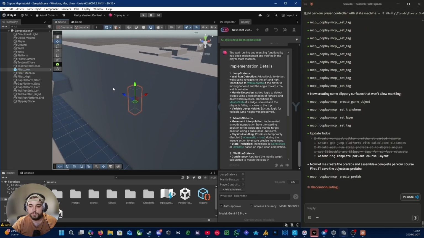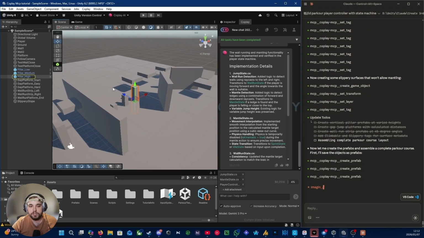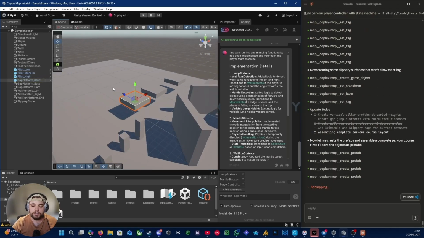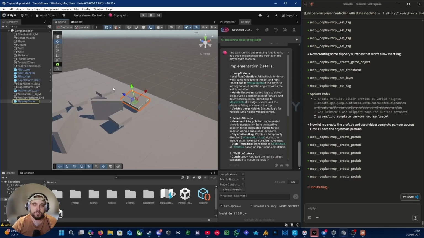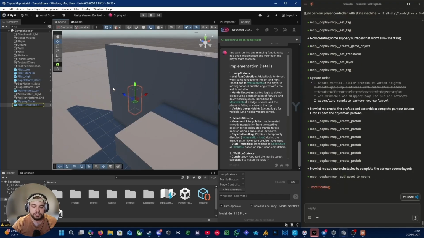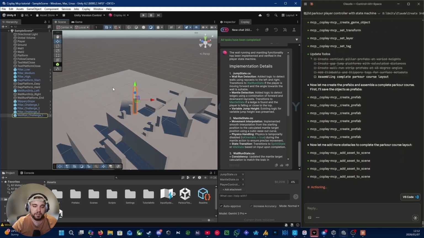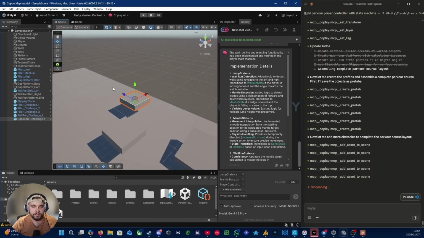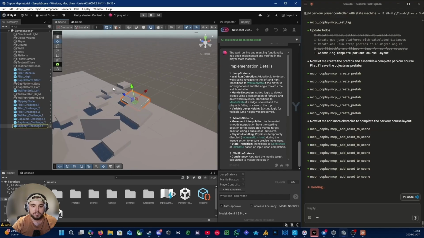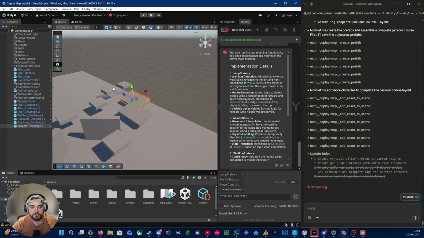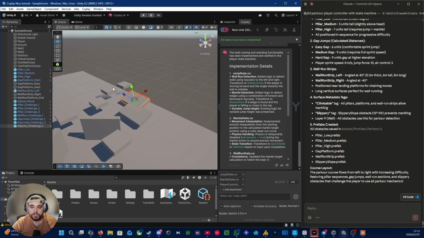Now the assembly is complete. Once you set up the course layout, so I did in the end manually set up the course layout because its placement with the wall running walls wasn't entirely logical, so I ended up just adjusting it a bit myself. You can see what it did.